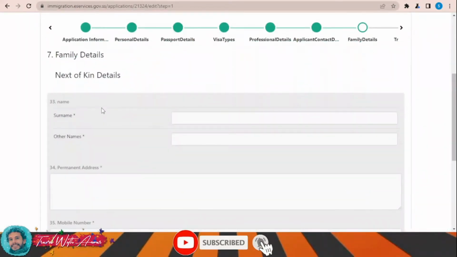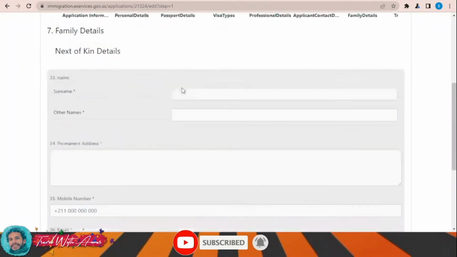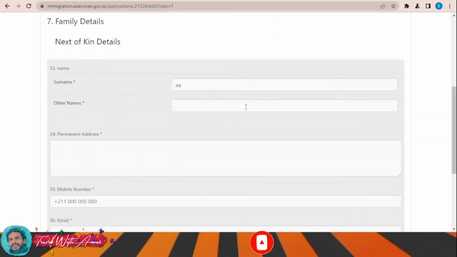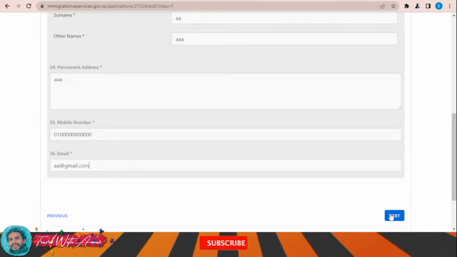Your family details, okay. Surname, other names of your father, mother, for example, the address, email, then click next.